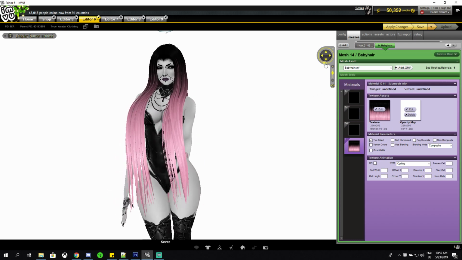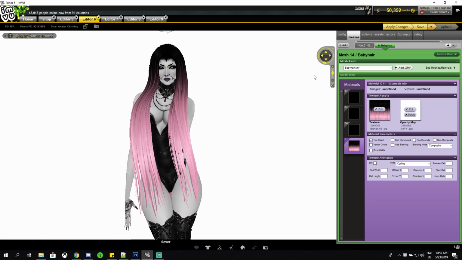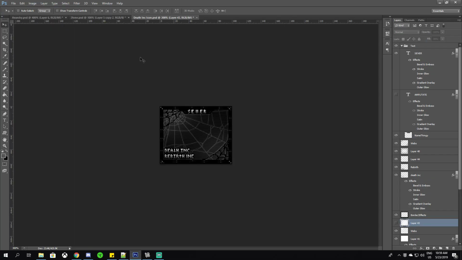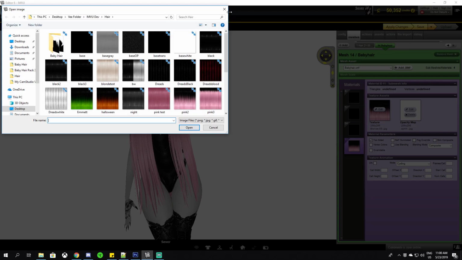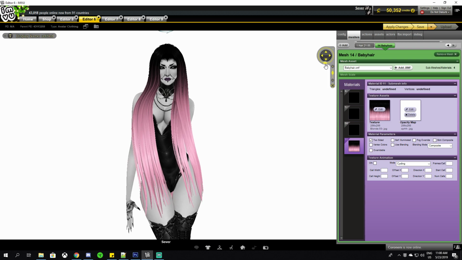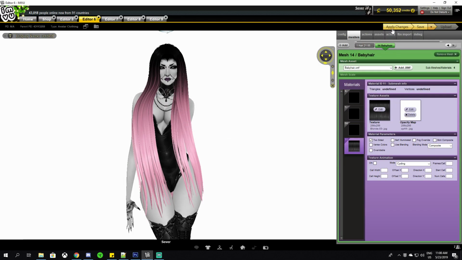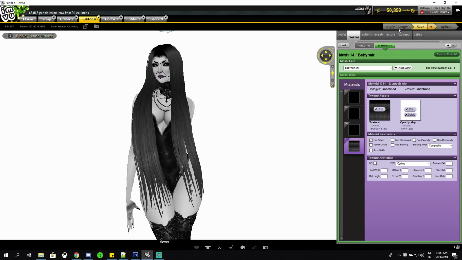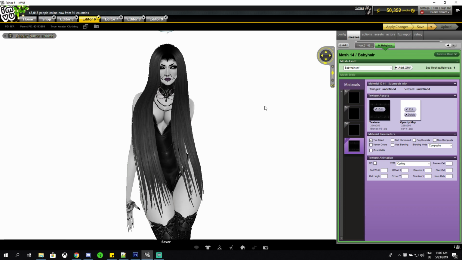For this tutorial, I'll be doing different color hairs from my shop, and I will be using this icon. What I like to do is make sure that my avatar just stays in one pose. You don't want to move it at all. You just change the hair, apply changes, screenshot it, change it again, and then screenshot it. Just make sure you're not moving the character at all.